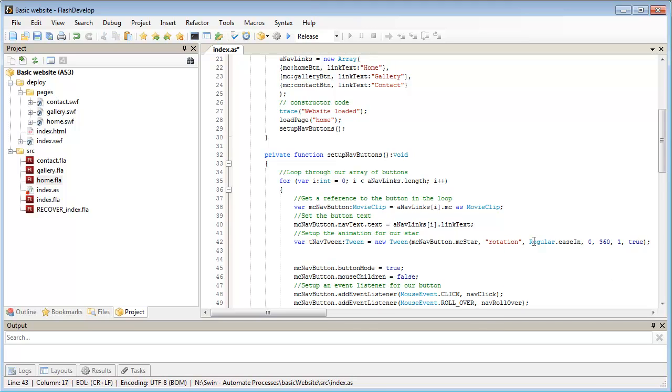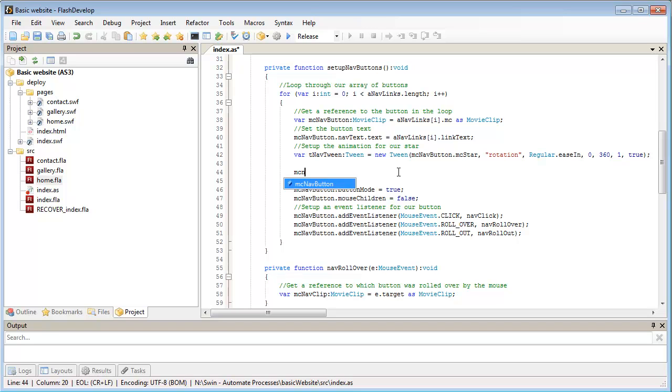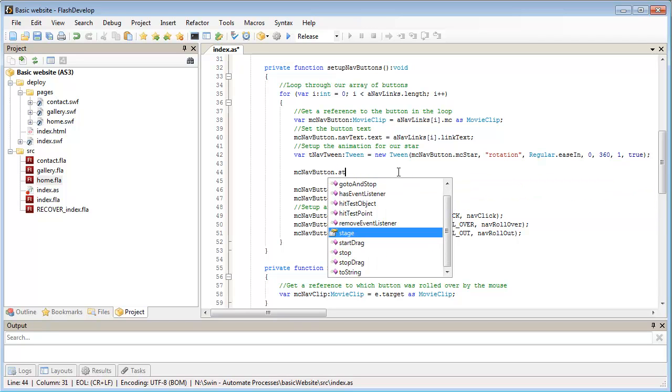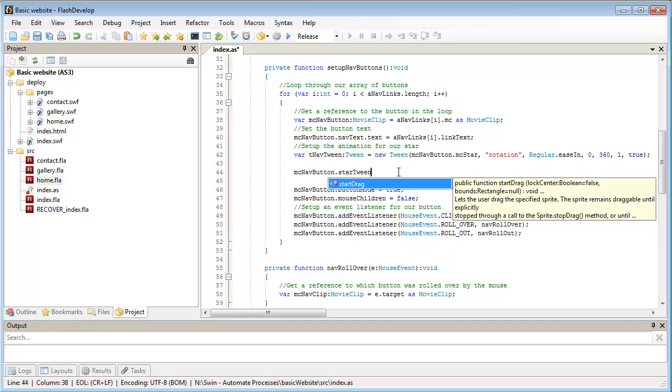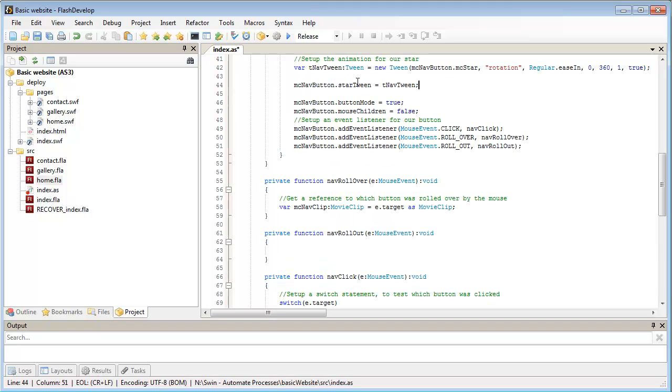So that will do it. Now what we need to do is attach this tween to our MC button. To do that, we'll say our MC nav button, and we're going to say it's star tween. That's the property name we're going to give it, and we'll set that to our T nav tween. So this tween object gets added to our button, and we're adding it to our button because once we get a reference to it down here, we can call upon this star tween and actually tell it to start playing once we roll over.